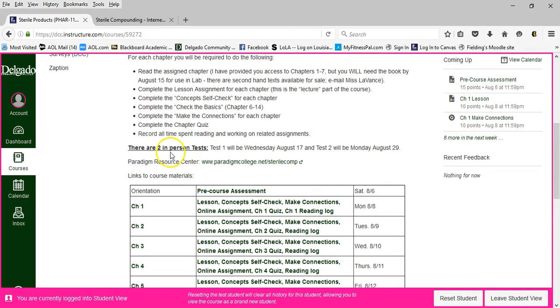There's going to be 2 in-person tests. The first test will be Wednesday, August 17th. And the second test will be Monday, August 29th. Additionally, there's a resource center at Paradigm, which you can access through this website, and I'll talk a little bit more about that as well.